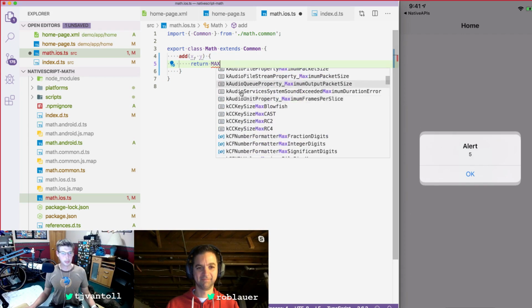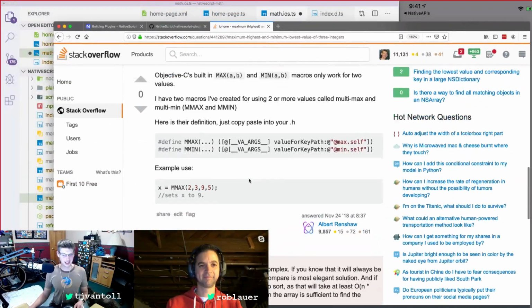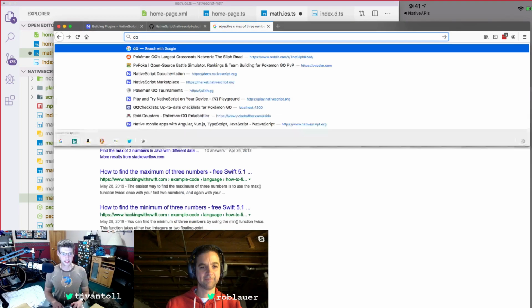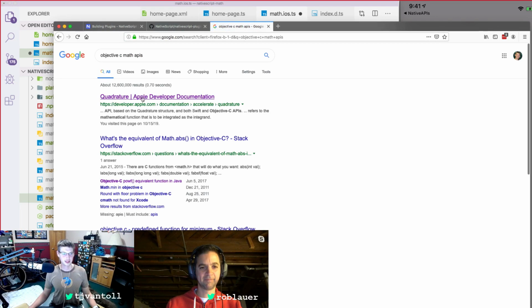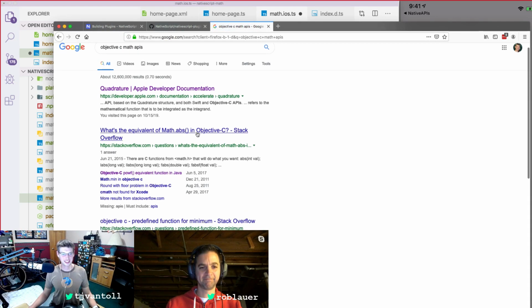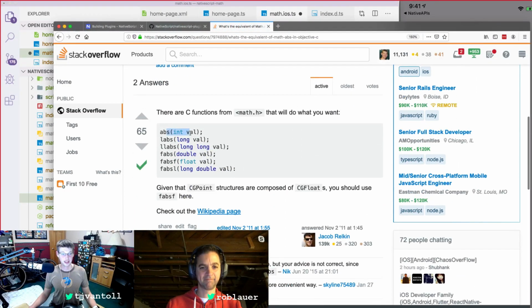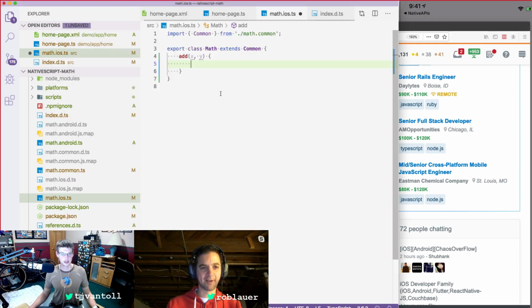Doesn't look like it. I don't know. We got to do something that's a little bit different. Does anybody in the chat have any ideas? Objective-C math APIs. Quadrature? What's the equivalent of math that absolute? Abs, labs, fabs. I'm kind of striking out myself here, looking up.